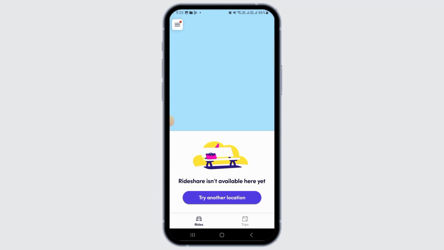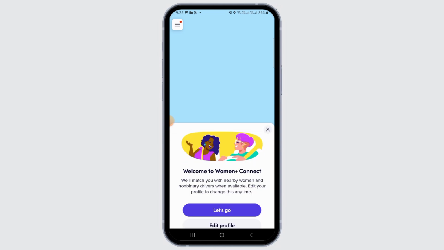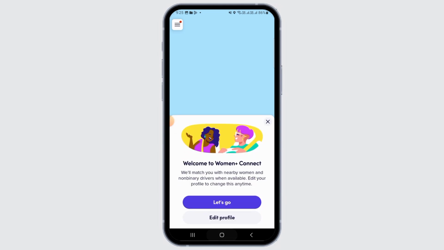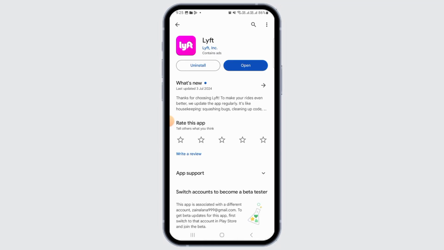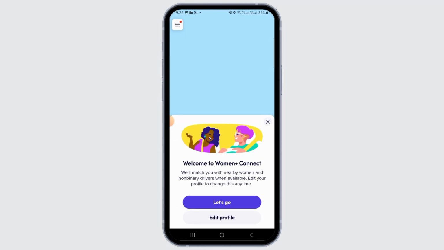Let's begin. In this video, I will guide you on how you can change payment method on the Lyft app. For this, go ahead and launch the Lyft application. If you don't have this app, you can head over to Play Store or App Store in order to download and install the application. Once it has been installed, open it and sign into your account.